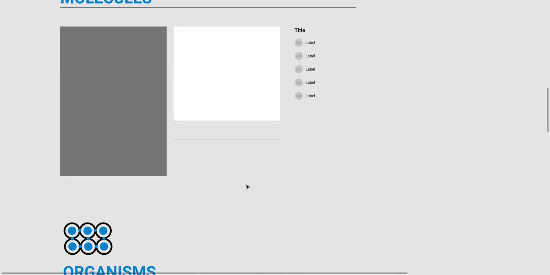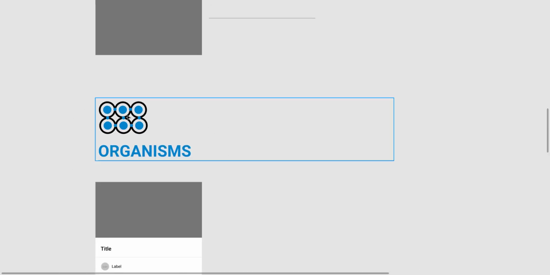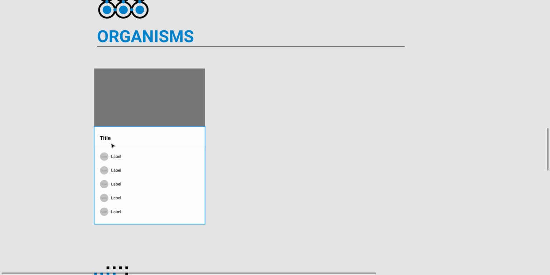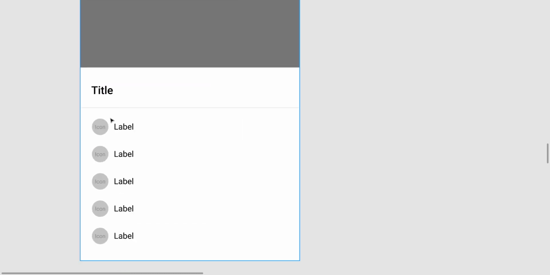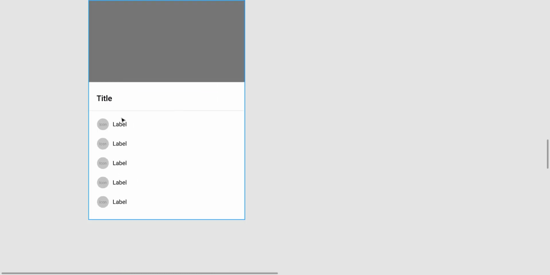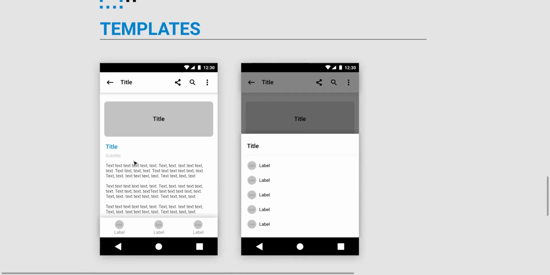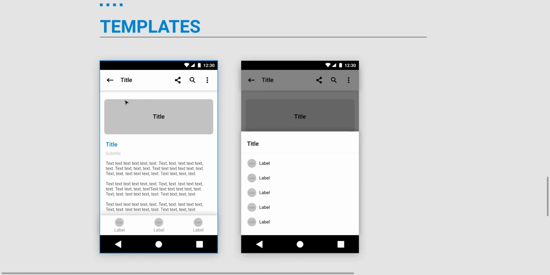So let's move on. And then this icon represents the organisms. So here we can see all the things together: the overlay, the container, the line, the title, and then this repetition of elements. And finally we have a template. The template is applied on the page, on the screen, you know. Here we have an example of a template of a single page.